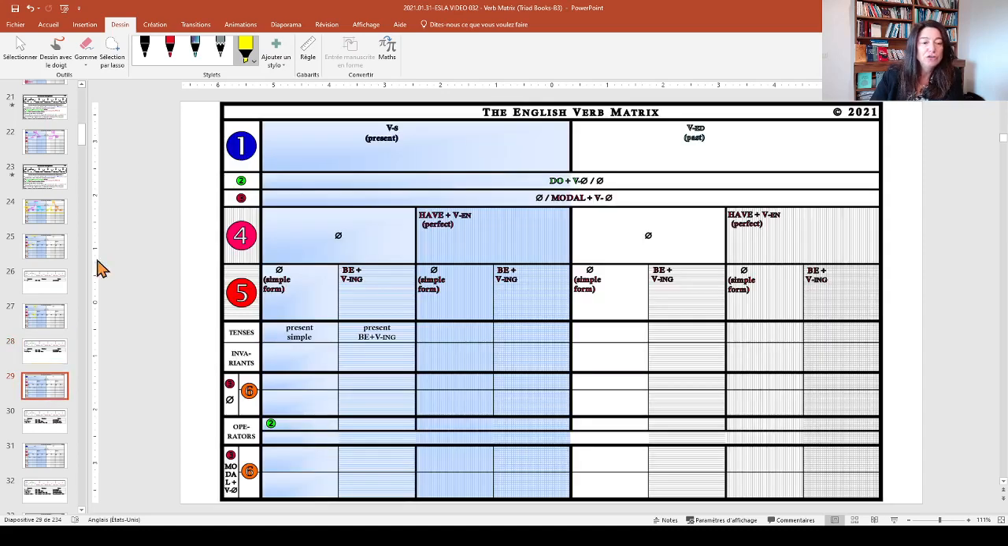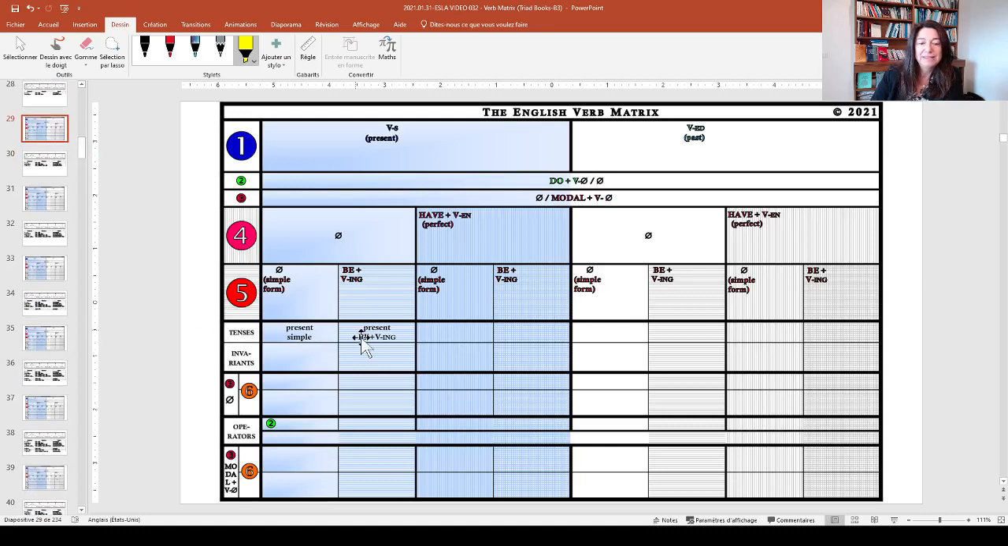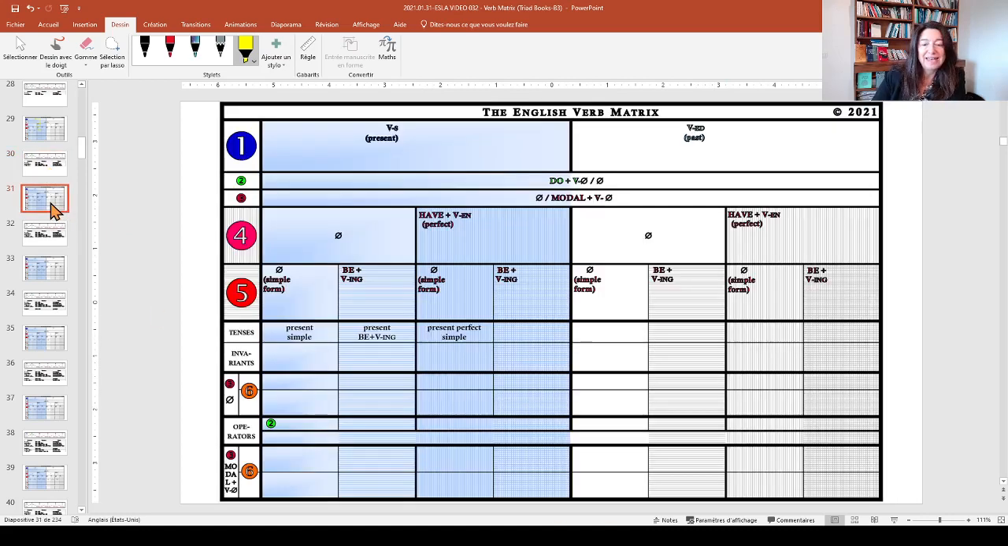Let's add it to the matrix so we have everything in the same place. Here we go, the present be plus VING. What's the next one? Again, we just have to go straight up to see the formula. So this is the present perfect simple, right? The present perfect simple. Again, that's what we had in our recap table here on tenses. Let's add it to the matrix, the present perfect simple.